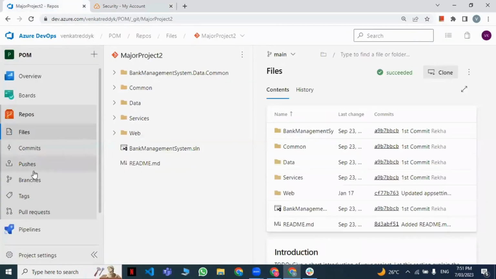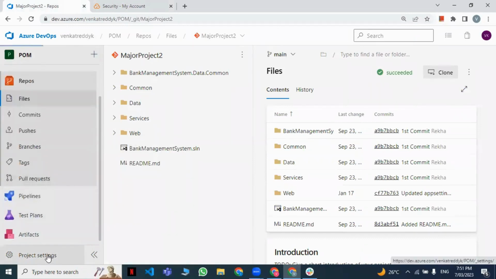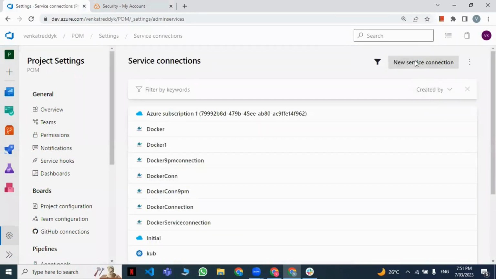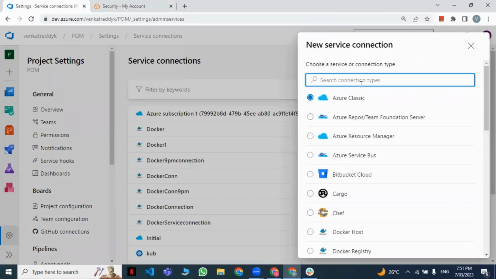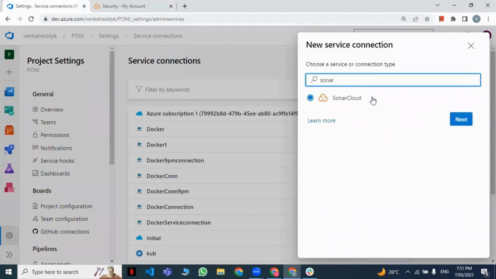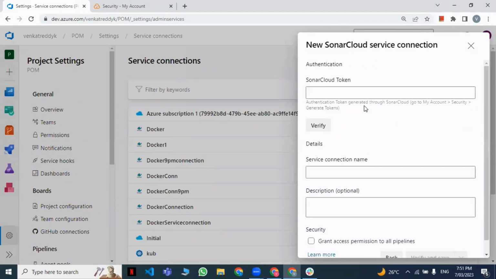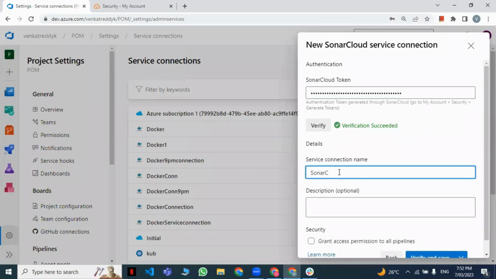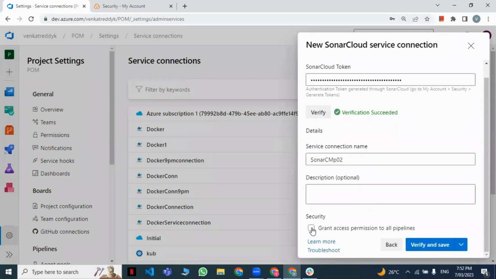Copy this, go back to your project settings, go to your service connection, click new service connection, select Sonar Cloud. Select next. Just copy this token here, guys. Verify. Succeeded. Give a name. Sonar, give any name for your connection. Sonar Cloud, Project 02, give some name. And grant access. Save it.